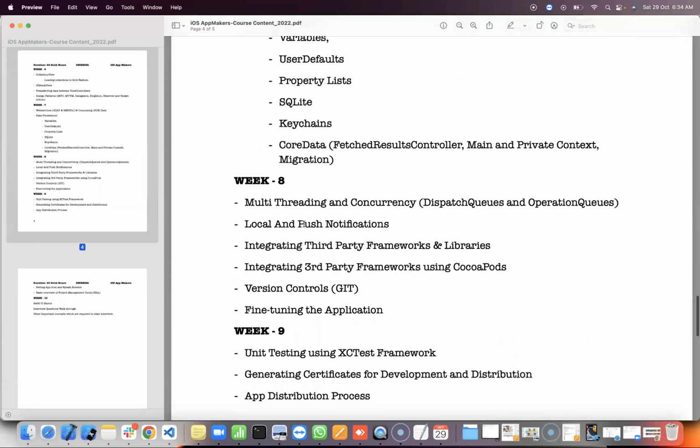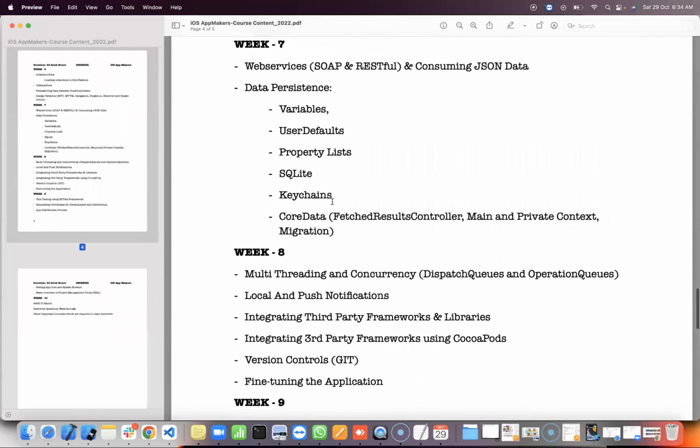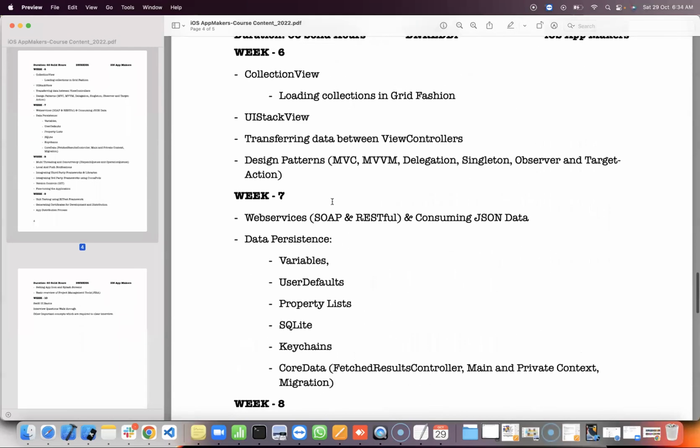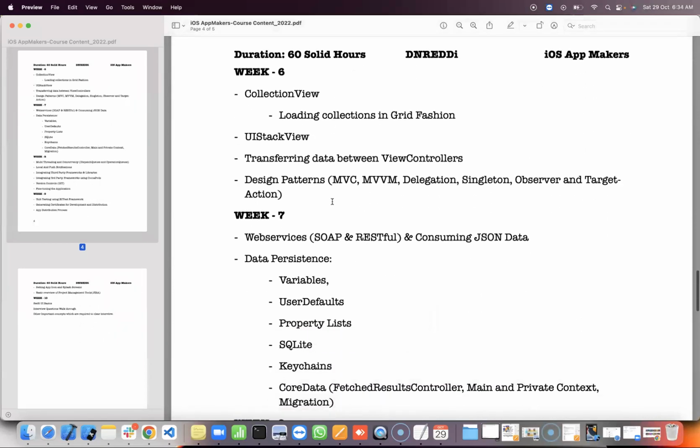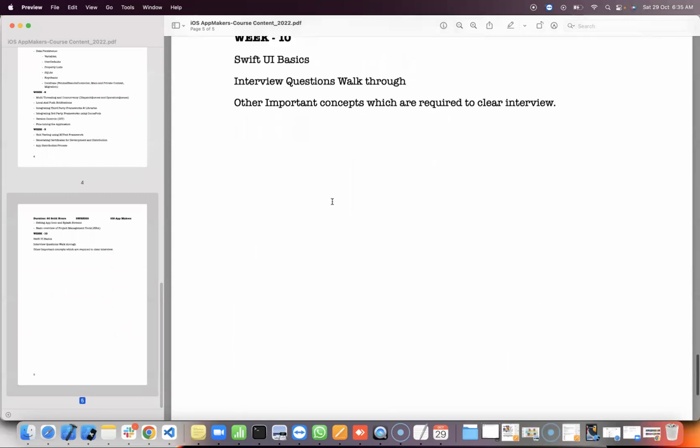and regarding real-time scenarios like how to use third-party libraries, local and push notifications, multi-threading, the threading concept. Almost 3 weeks are left. Okay, let's see.